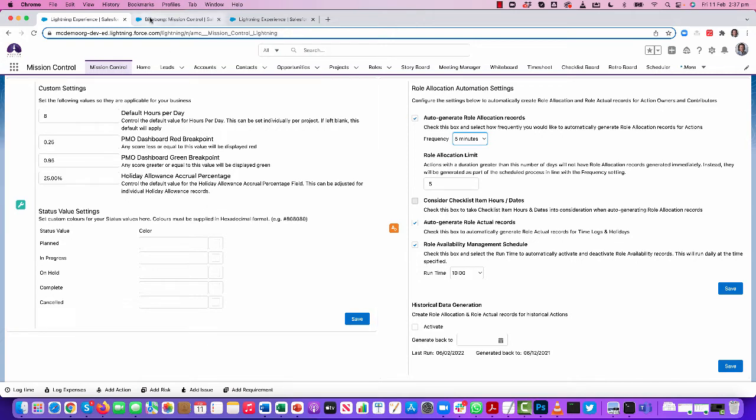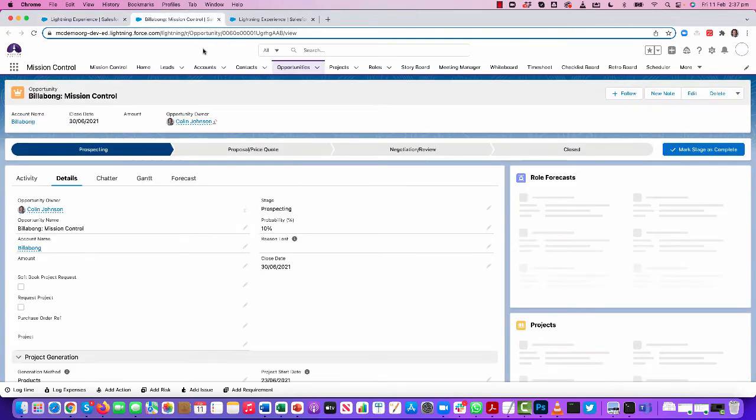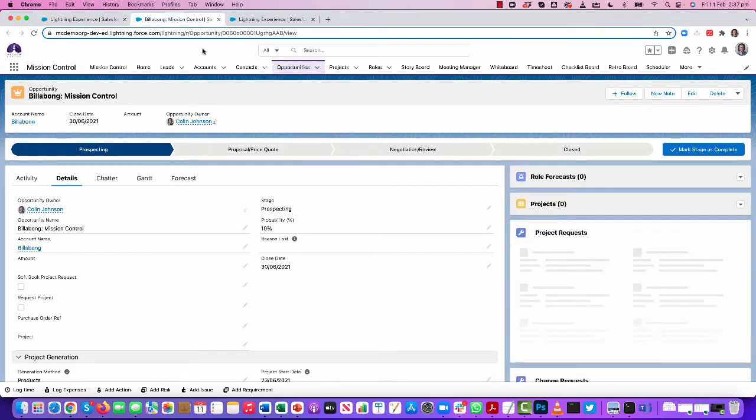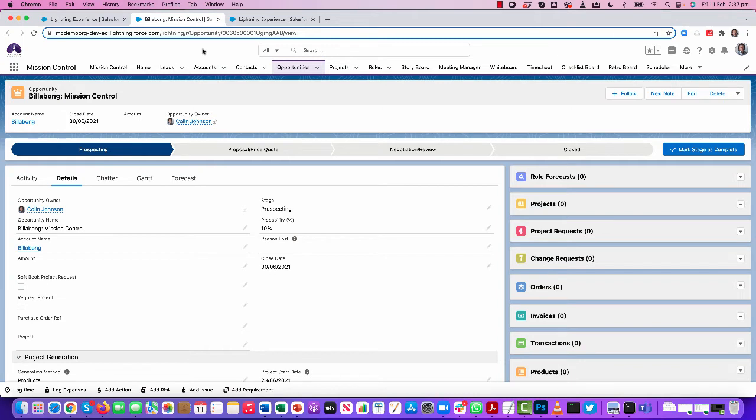Okay, so first of all, let's talk about role forecasting. What we've done is added an object called role forecast. You can see here I've got it available on my opportunity. It's also available on the project as well. What this allows you to do is really do a soft booking for a resource.